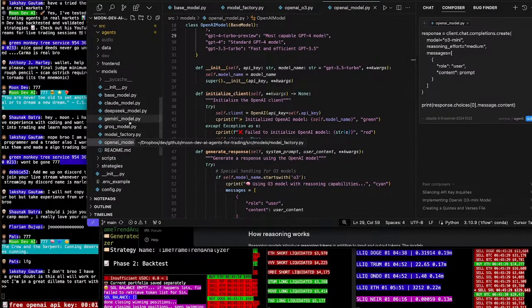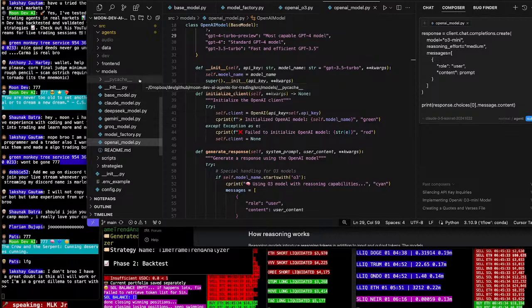So look at how we set up our Grok, our Gemini, our DeepSeek. We must keep moving. We don't want to mess that up.